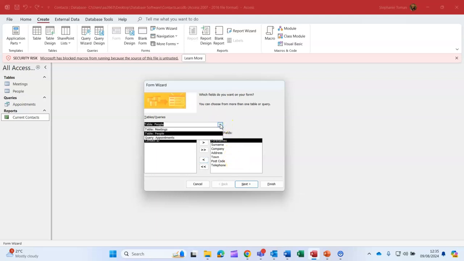The other thing we're going to do, the other table we're going to look at is the meetings table. So if we click on the meetings table, we're going to take over the date, the subject, discussed, and next contact. So there's different ways of taking these over. You can either use the buttons in the middle, or you can just double click. Lots of different ways to do everything, as you know.